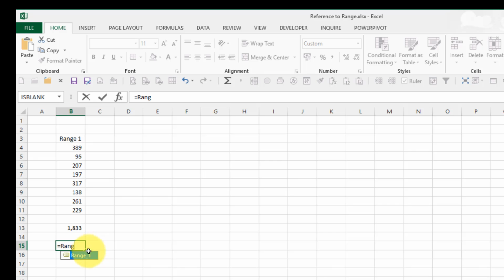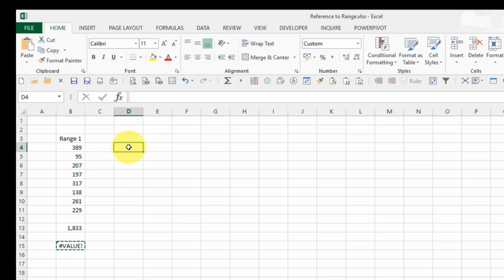Just enter equals sum and the range name. However, if I just use equal and the range name, I get a value error. What I didn't realize before was that if I am in a cell in any row covered by the range, I can use equal range name. And it returns the number from the range that is in the same row. I can apply this to all the rows.